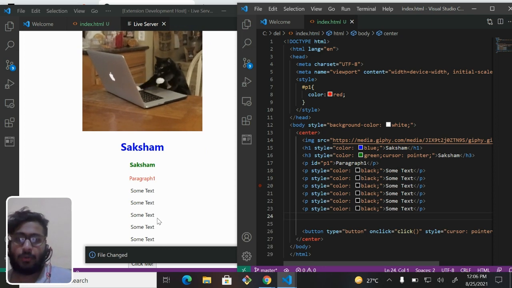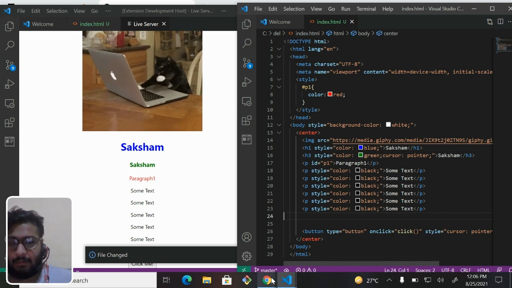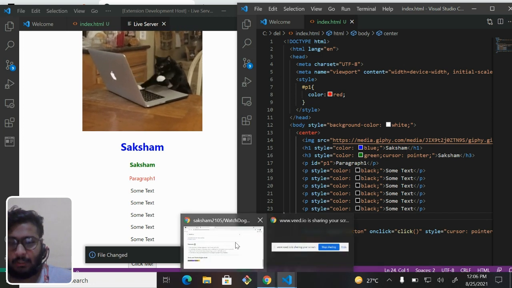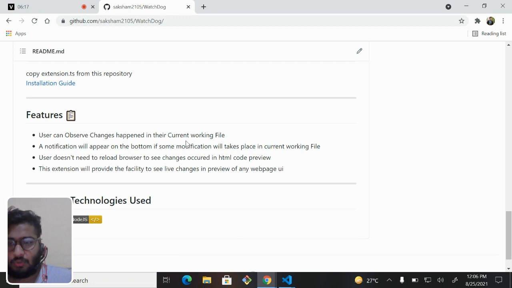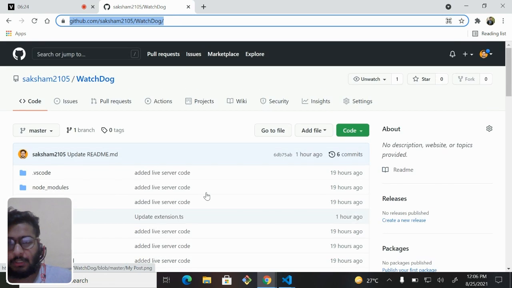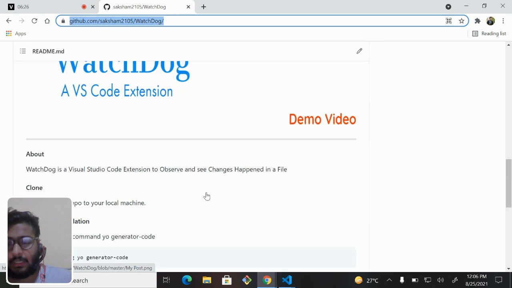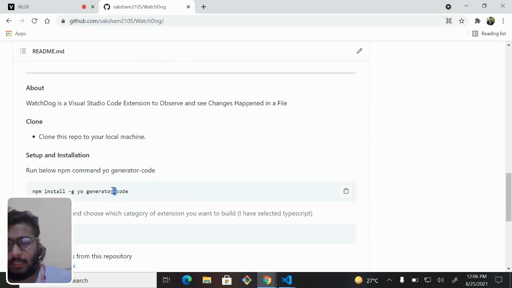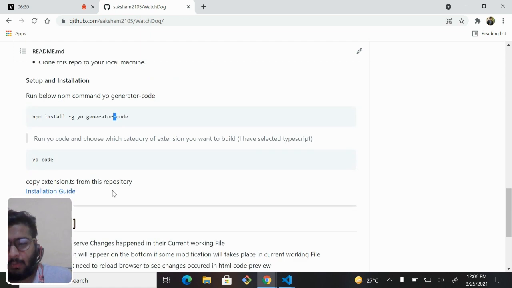You can create your own Visual Studio Code extension. I will provide the link to the source code for this extension in the comment section. This is my GitHub repository where I have posted the code for this extension, and I have provided the installation guideline as well, on how you can create your own extension.